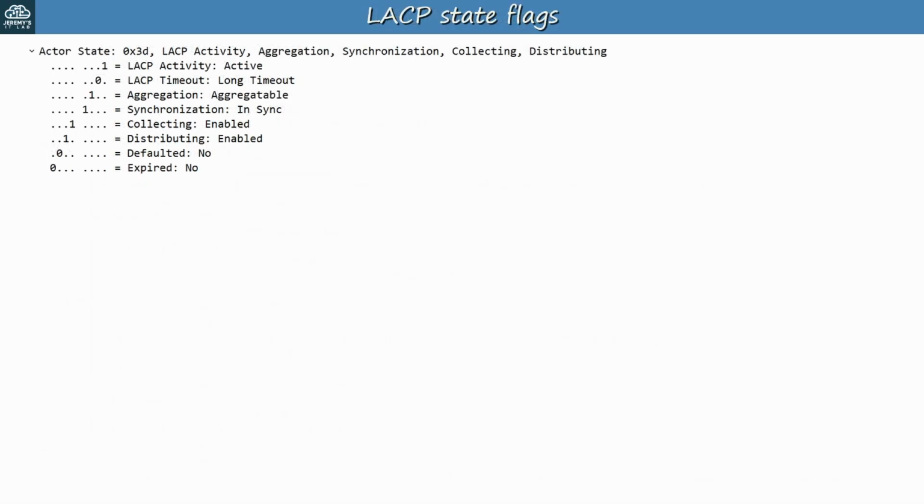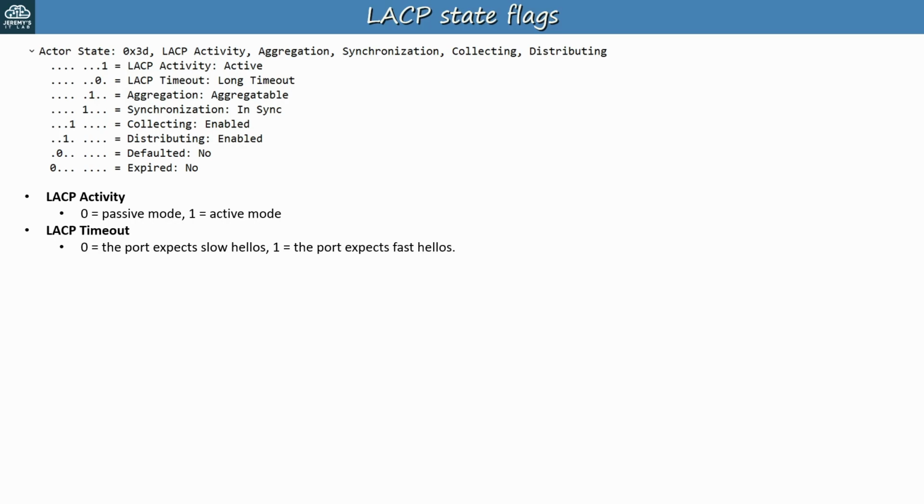To finish up our look at LACP messages, let's see the different flags it uses. First, the LACP activity flag that I mentioned before. 0 means passive mode, and 1 means active mode. Then there is the LACP timeout flag. 0 means the port expects slow hellos, and 1 means the port expects fast hellos. I'll cover this timer in more detail in the next section.